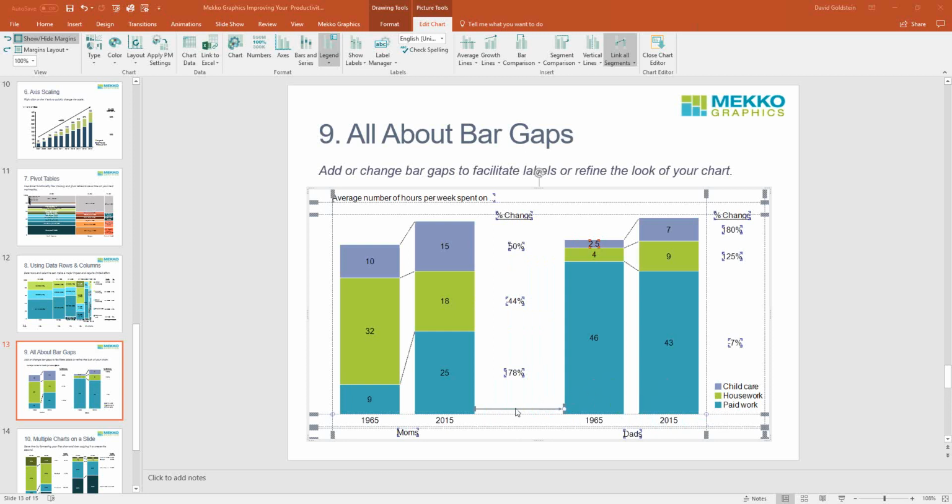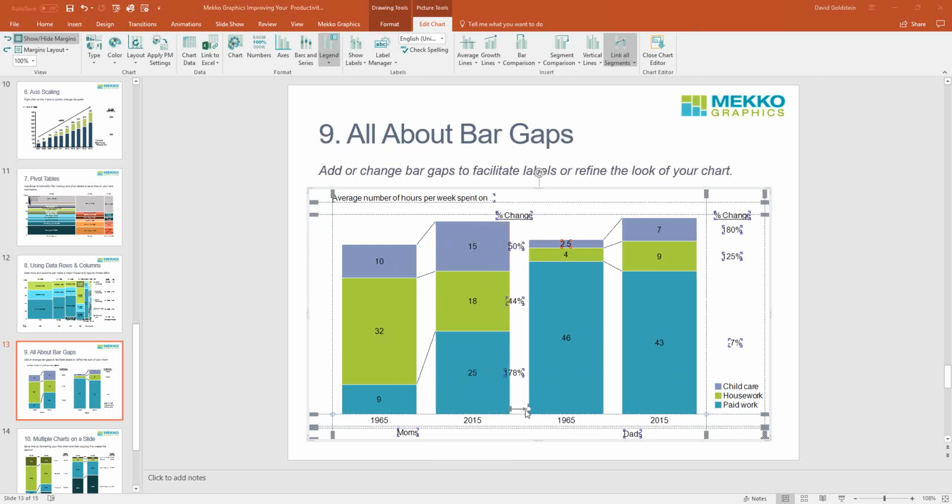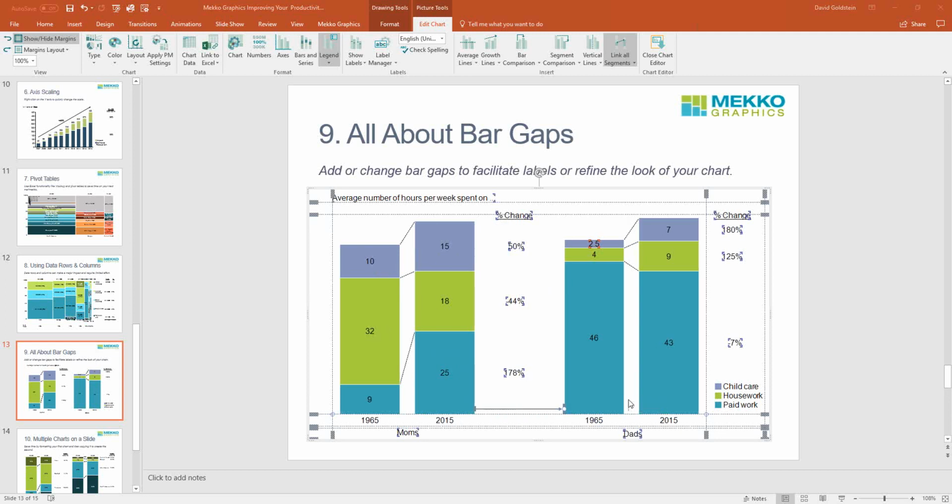I don't know if that made sense. I hope that made sense. So that gives you basically a bar gap which you can use to put data in. So again, right-clicking on the bar and dragging will give you that bar gap.